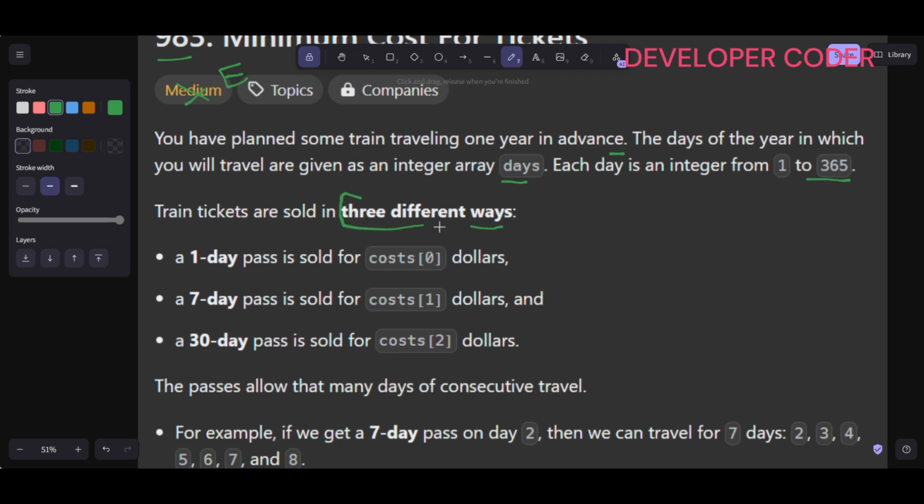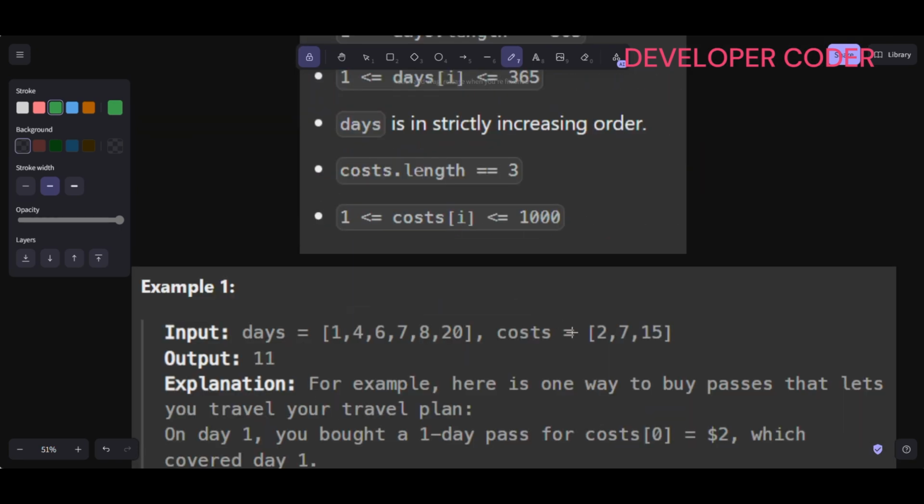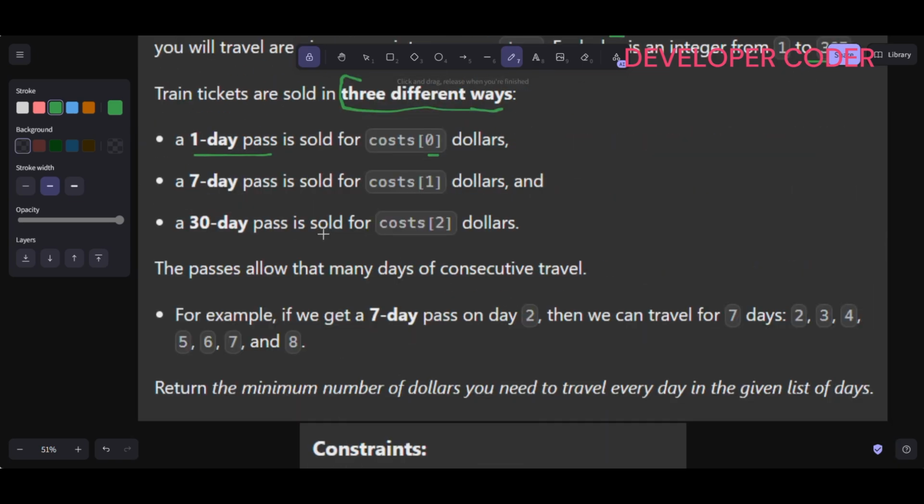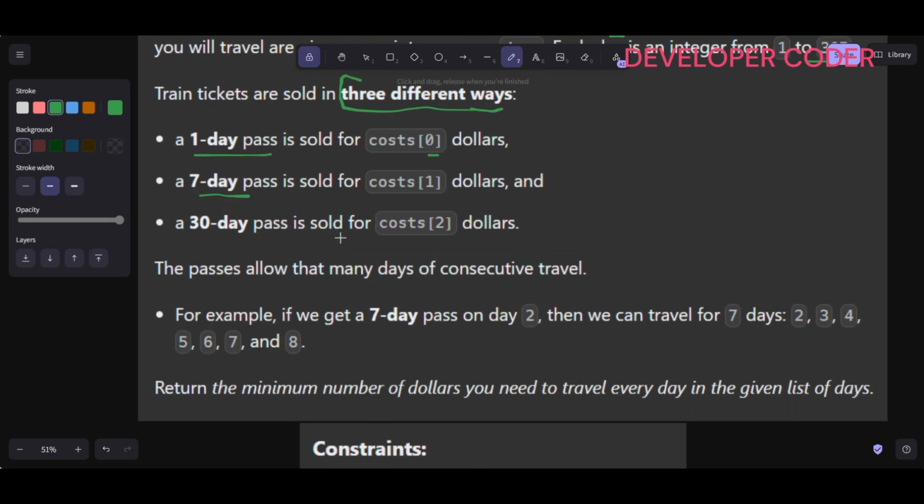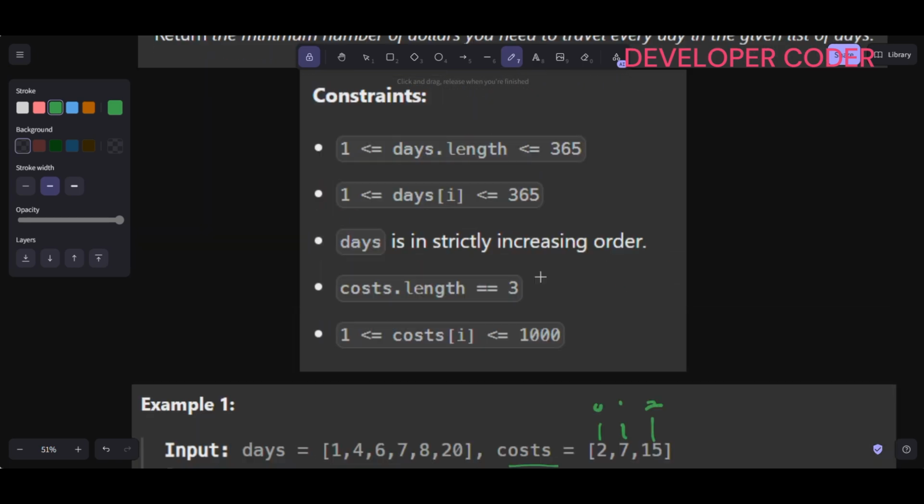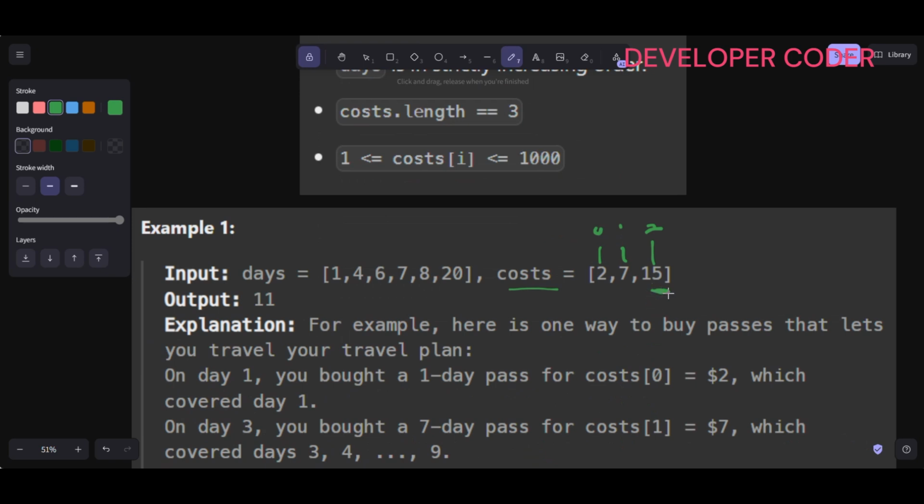Okay, only 3 different ways. So you are going to get 1 day pass, and the cost is going to be costs of 0. So we have an array given to us, right? Costs array. So this is for 1 day pass, this is for 7 day pass, and this is for 30-day pass. A 7 day pass is sold for costs of 1, so at one index we have that value. And a 30-day pass is sold for costs of 2. So this is the cost for 30-day pass, this is cost for 7-day pass, this is cost for 1 day pass.